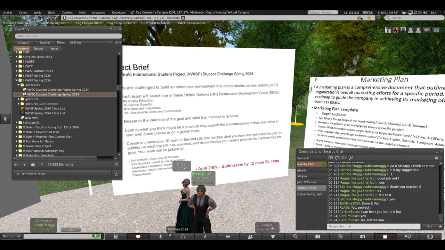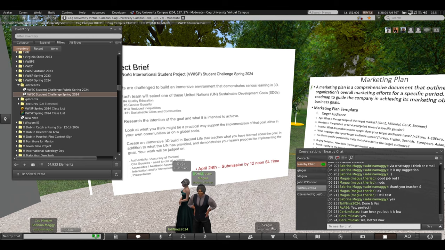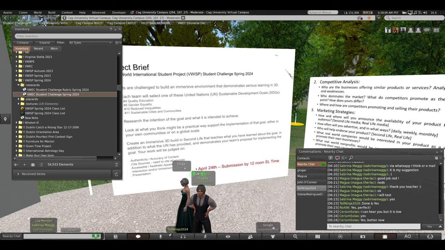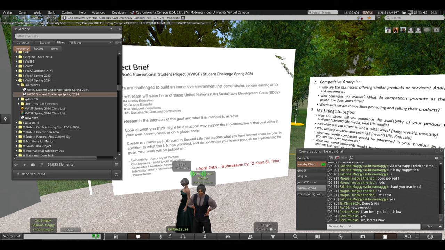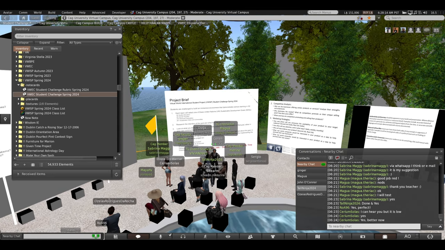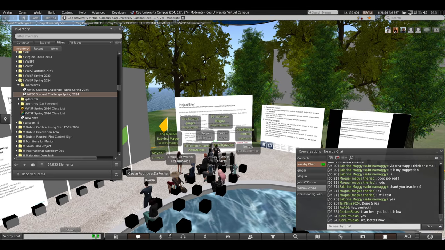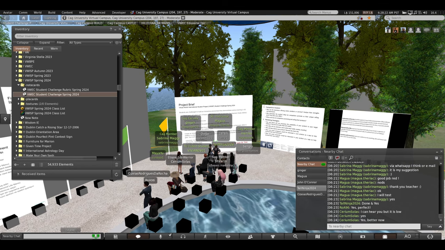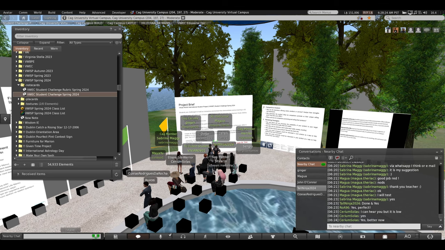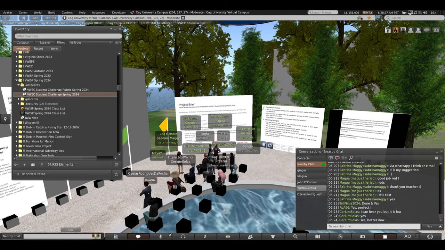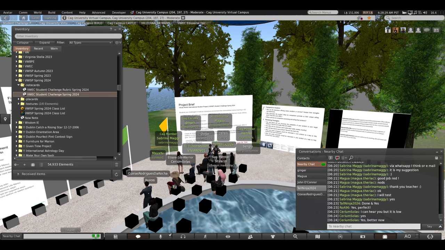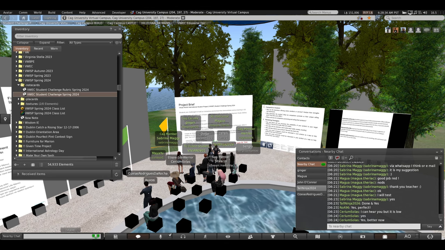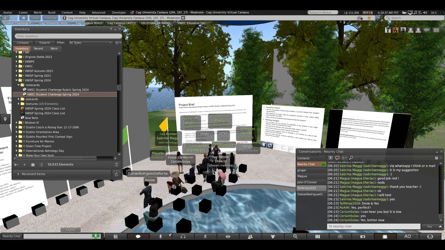Create an immersive 3D build in Second Life that teaches what you have learned about the goal in addition to what the UN provided, and demonstrates your team's proposal for implementing the goal. Your work will be judged on five criteria: authenticity, accuracy of content, cite sources, you need to cite all your sources, accessible aesthetic appeal, interaction and immersion, and presentation. And we will talk about this in much more detail in the second week, the rules of the contest.